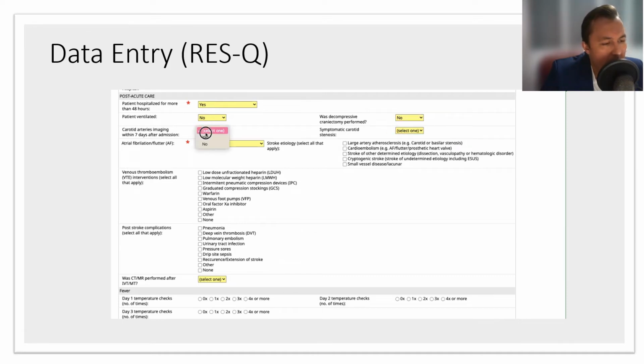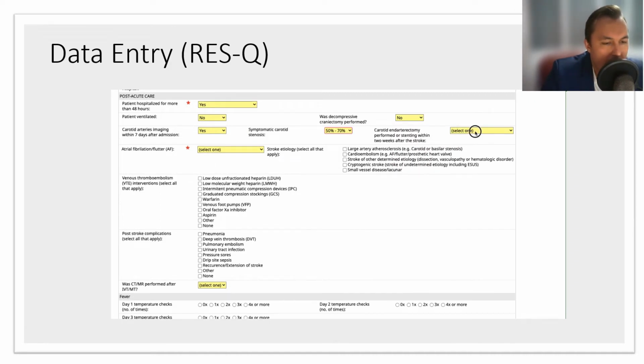Her carotid arteries were imaged, and CT angiography findings revealed that she had more than 50% stenosis, and therefore, according to the North American Symptomatic Carotid Endarterectomy Trial, she was indicated to have an endarterectomy done after the first 48 hours. She did not have any atrial fibrillation, and the cause of the stroke was large artery atherosclerosis. We administered Clexane for secondary DVT prevention, and she did not develop any complications post-stroke.